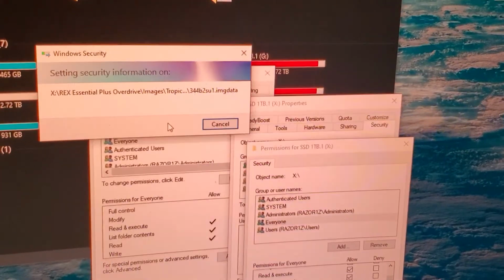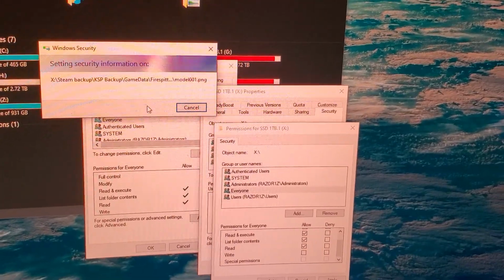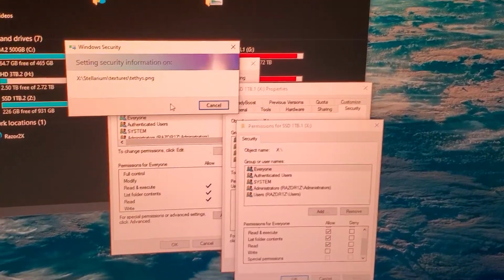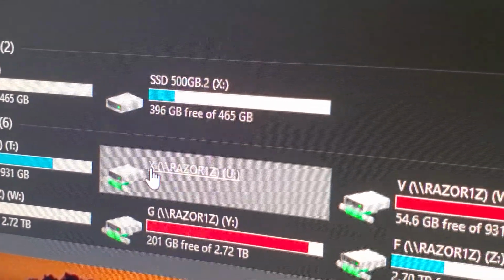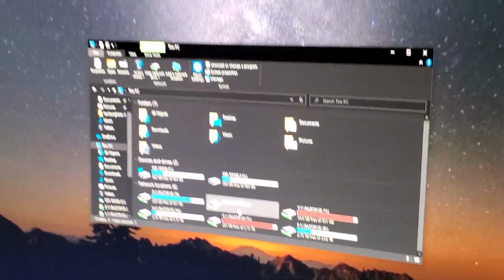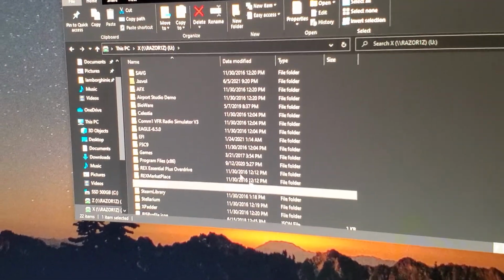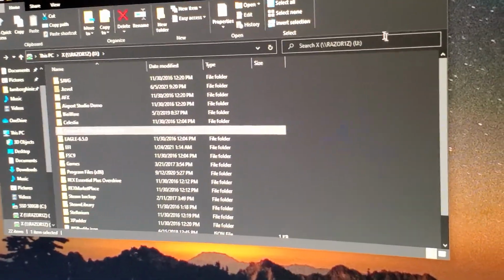So once that's done, then you should be able to access it from the other computer. Looks like it's done. So we're going to come over here. So there's the X drive. It's still not showing the bar, but we're going to click it, and now we can view it. We don't get that stupid message, and I can go through here and get everything. And that's pretty much it.